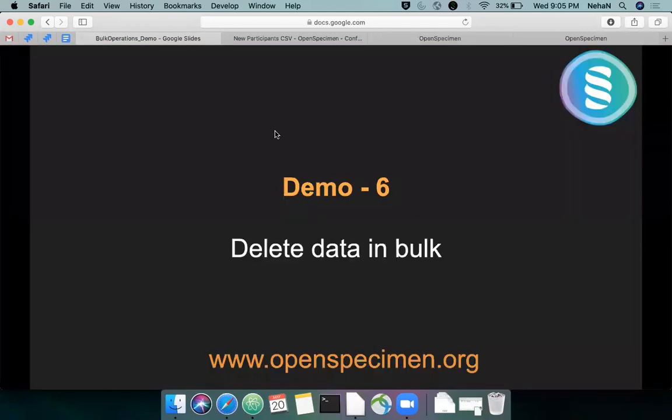This can be done for all the objects: the participants, visits, and specimens. And if you delete participants that have both visits and specimens collected, OpenSpecimen will force delete both of them, which is the visits and specimens collected for that particular patient.